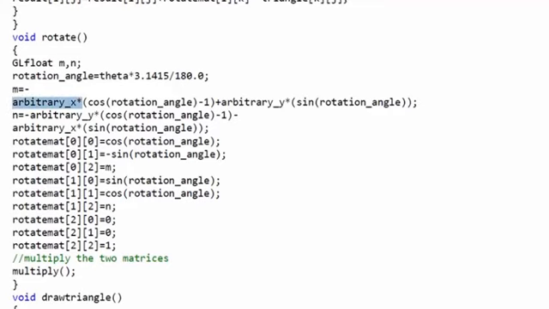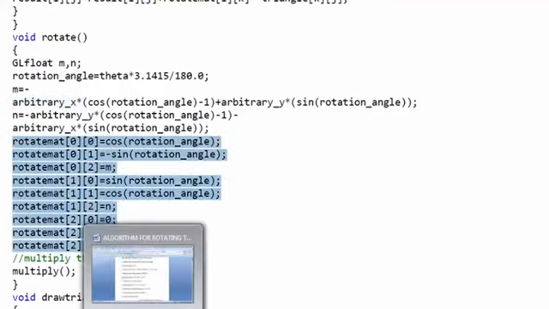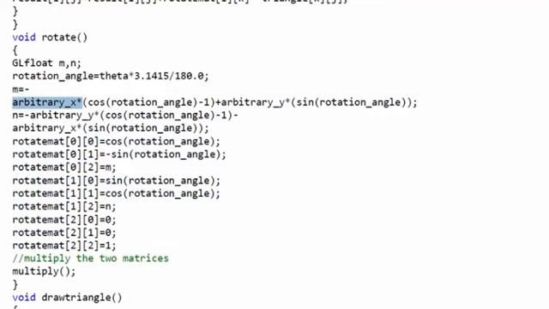So we are going to find the M and N, that is X and Y axis for the rotated triangle. For M, we are going to follow the equation: arbitrary X, that is cos of the rotation angle theta minus 1, plus arbitrary Y, that is N, into sine of the rotation angle, again theta. This is for the value M, right? It has to come on the previous line.